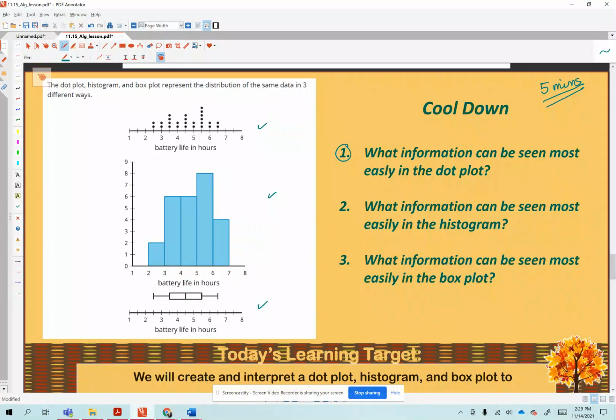Okay, let's answer those questions. The information that can be seen most easily on the dot plot are the actual values, the shape of the distribution, and the most common values. As to the histogram, we can easily see the shape of the distribution. This is where the histogram really shines. And we can see the most common interval of the data. Remember those intervals, those distances between each of the numbers on the x-axis. And in the box plot, the information that can be seen most easily is the 5-number summary. Remember the minimum, the maximum, the median, the first quartile, and the third quartile.